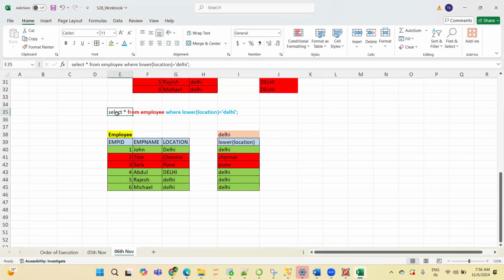Then the engine will go to the select keyword. What is the task of select? Display the column. So you want to display star, which means all the columns along with the selected records.